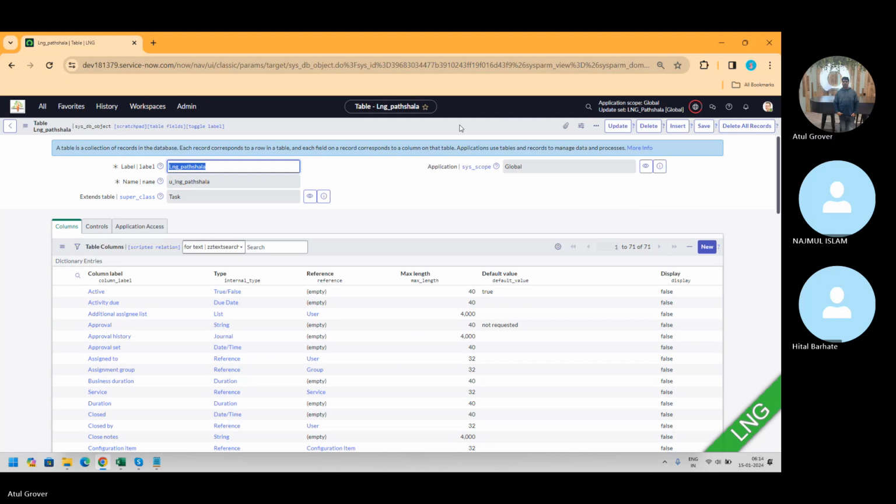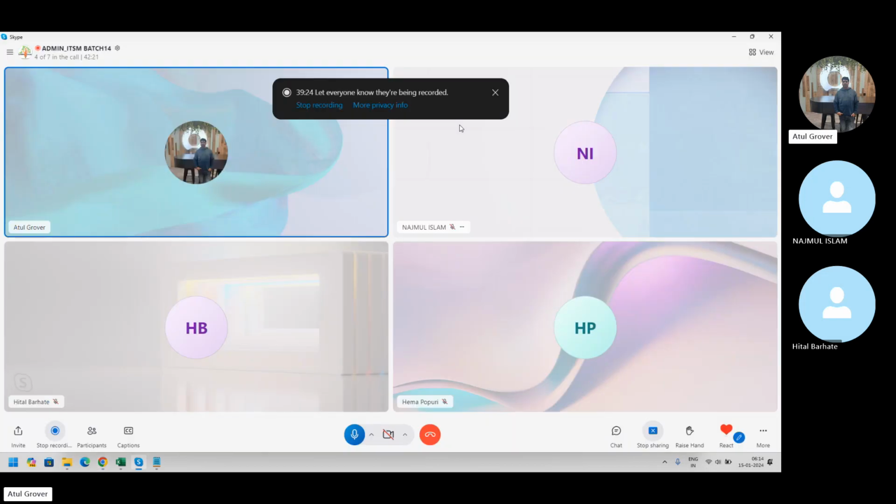Hetal, Hema, and Nazam. बन गई table, right? Say yes or no.